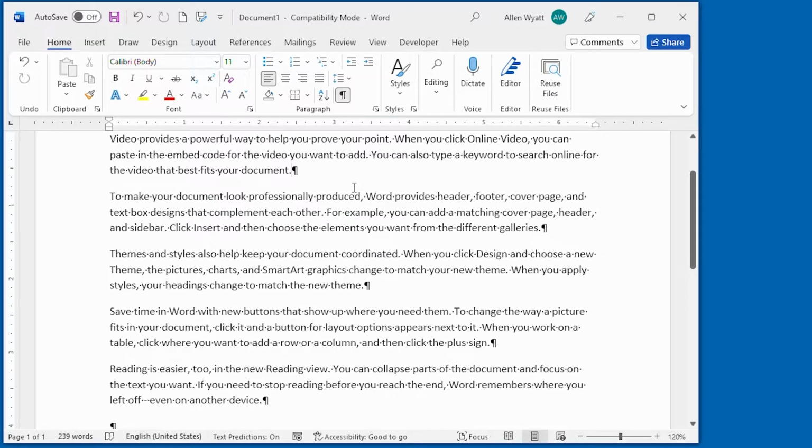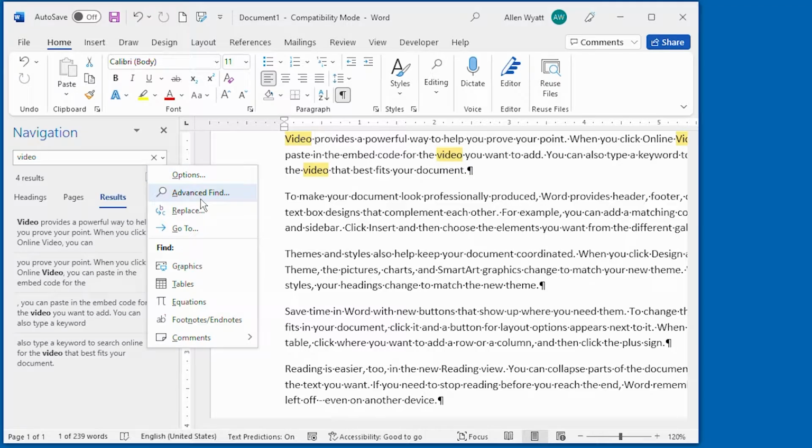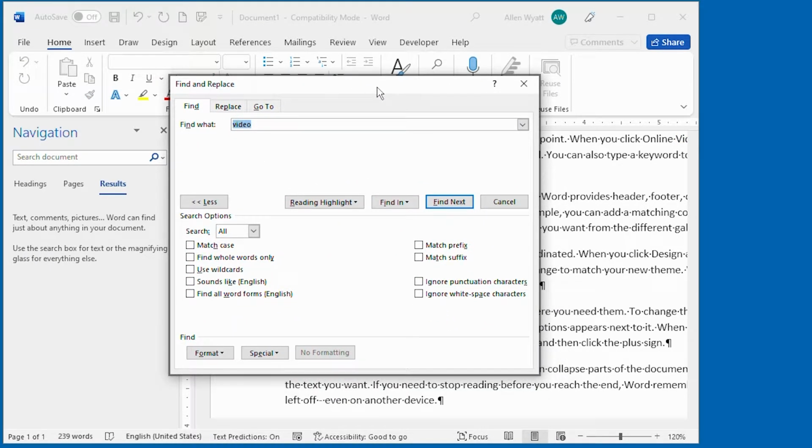The second way that you can instigate what is called an advanced search is if you have the navigation pane open on your screen, right like I do here, then at the right side of that navigation pane in this area where I'm searching for something, I can click on this down arrow and I can choose Advanced Find. And when I do that, I see the exact same Find and Replace dialog box that we saw just a moment ago.